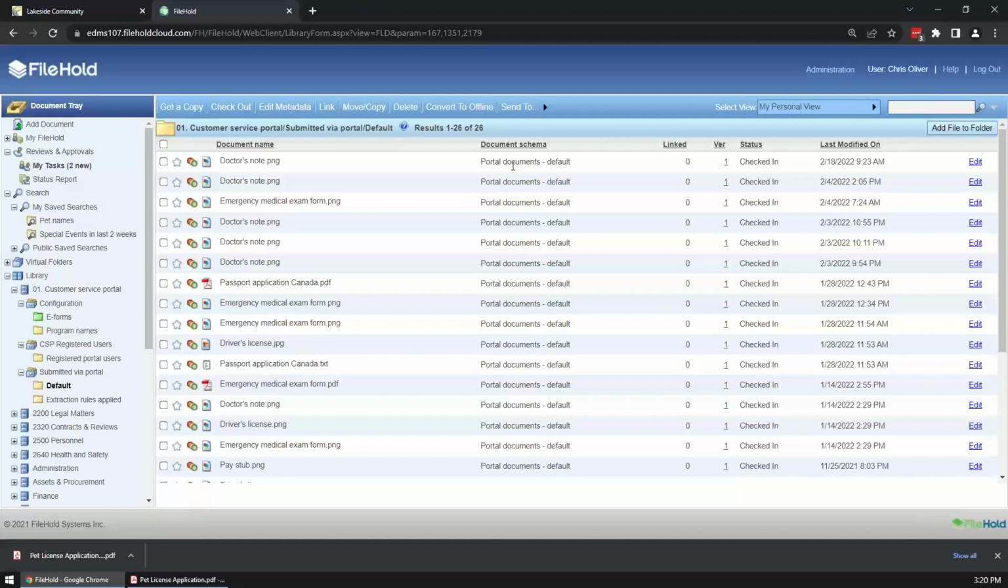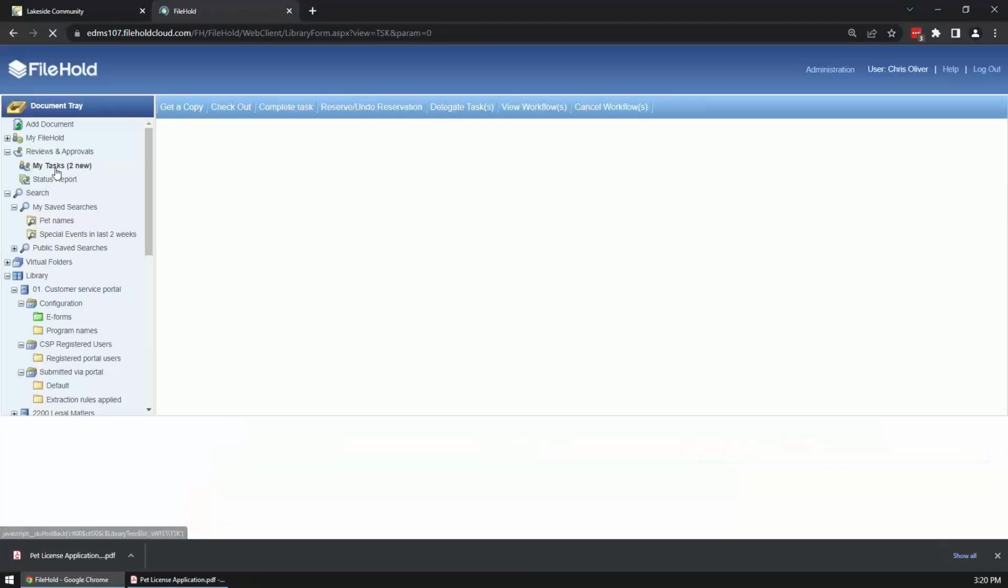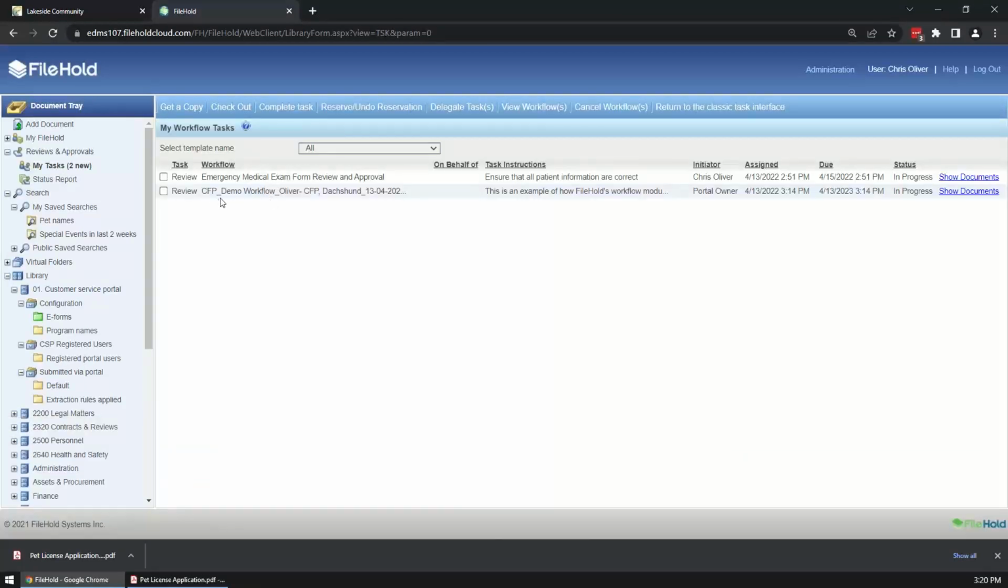We can also put these documents through a workflow as soon as they arrive. So I'm going to come up over here to the My Tasks. Those of you who've used workflow before, you know what the My Tasks look like. You can see I've got some different tasks here, including a demo workflow that kicked off as soon as I added that document in. So I know that there's a task that's been assigned to me.